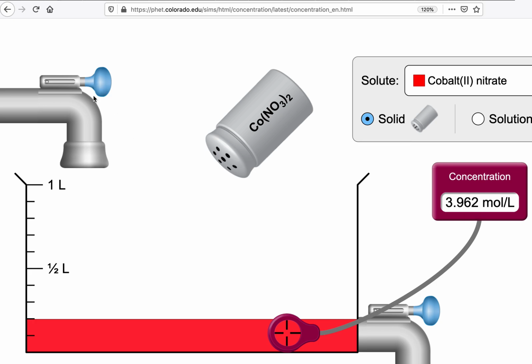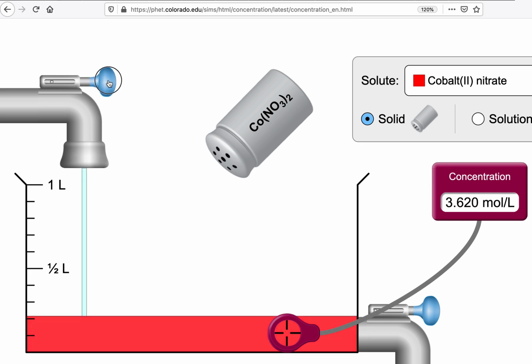So let's think about this. I'm going to add water up here. The volume is going to go up, and the concentration is going to go down. I know this sounds trivial, but this image may help lock it in your head. So I'm going to go from 0.2, and try to bring it up to about 1 liter.